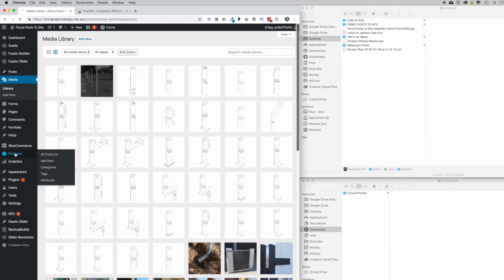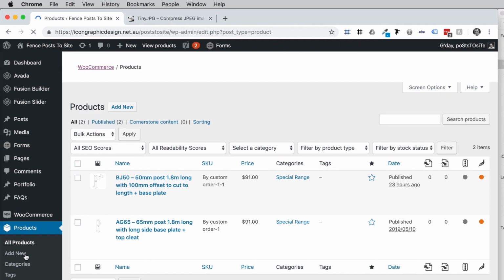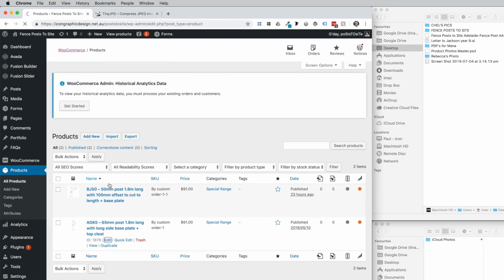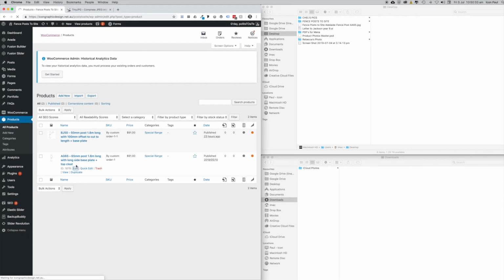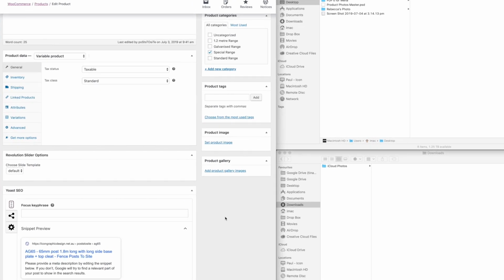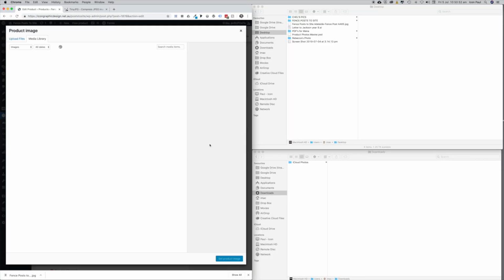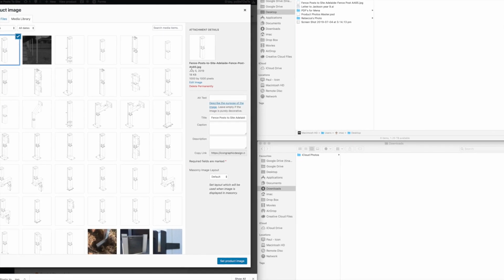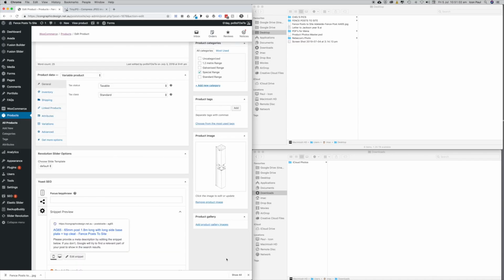Then in the dashboard we'll go down to products and we'll find the product that we need to add the image to. Click edit, and then once that opens, just over to the right you'll see product image, set product image. Click that and that will open up the media library window. Navigate to the image that you want to place, make sure it's the correct one, and then set the product.